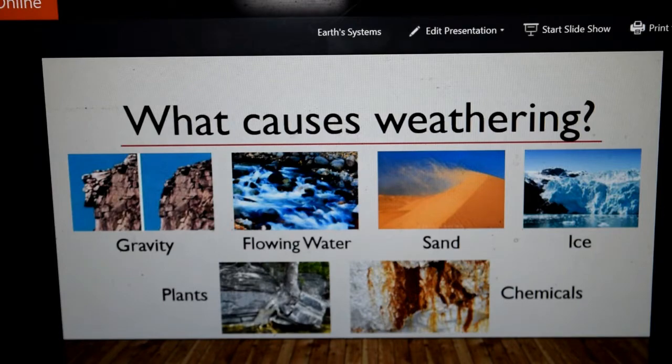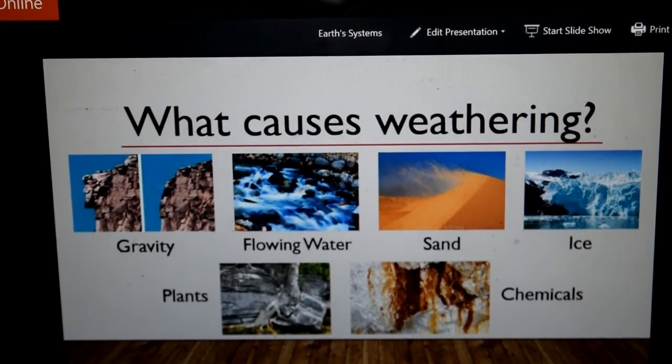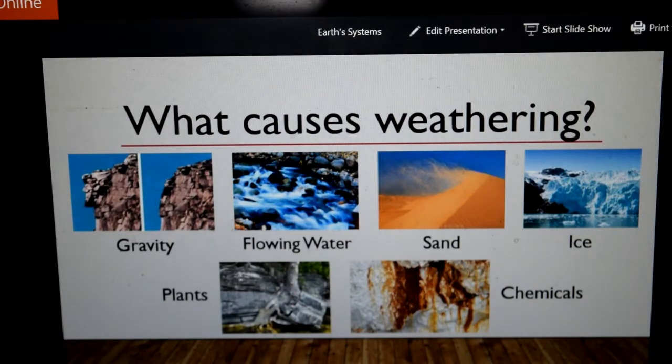Sand does this. When sand blows on an object, it'll take the paint off cars, it'll take the paint off buildings, it can pit those statues that we saw earlier. So sand blowing can cause a lot of damage. Ice. A lot of the problems we have with roads, as you're driving down the road and you hit a pothole, that's usually from ice. In the winter, rainfall or snow falls, it melts, the water gets in cracks in the road, it freezes, so that means it expands the crack, and then it contracts when it melts, and it happens over and over again until it creates a pothole.